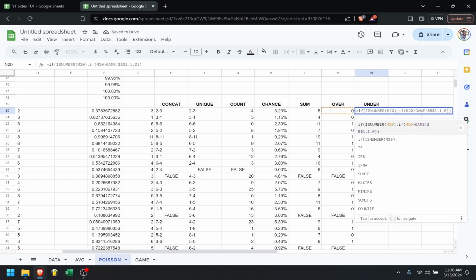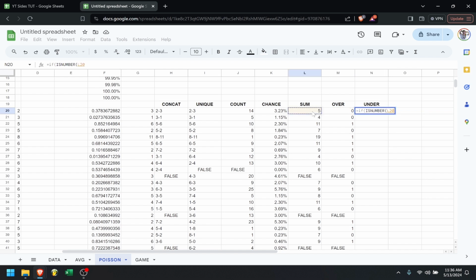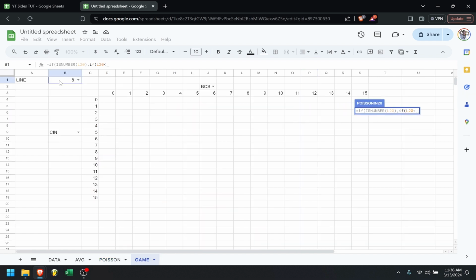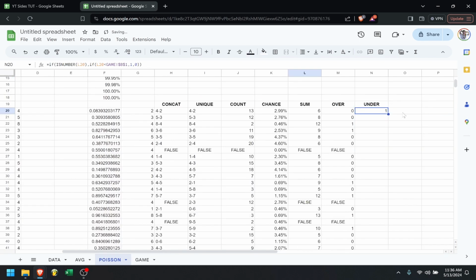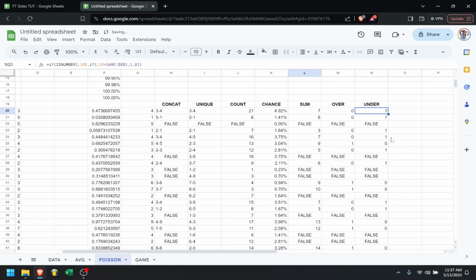And then we're going to do the same thing here. Is number this. Then we're going to say if the sum is less than this guy, then it's going to be a 1. Otherwise, it's going to be a 0. And once again, lock that reference. Double click the little ball there to expand it all the way.